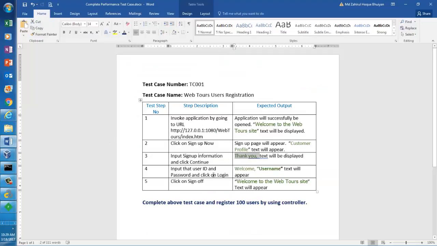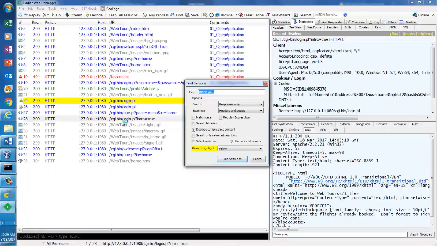Then can you see here, input that username, and when you click on login, let's see, we have to look for that checkpoint, right? I think we delete the username. Let's see if we can get it here. So in Fiddler, if you look for, what is that username?